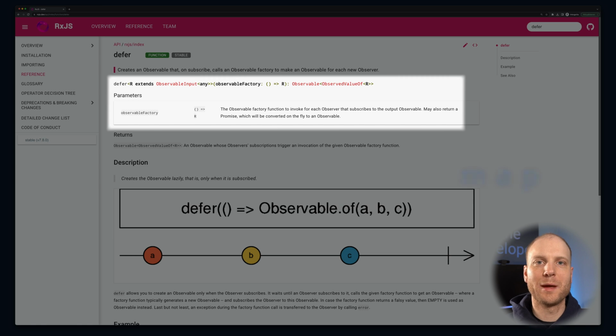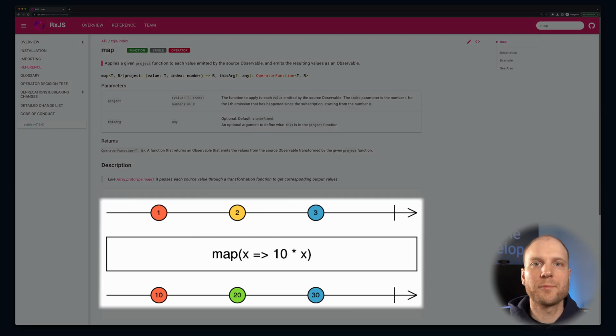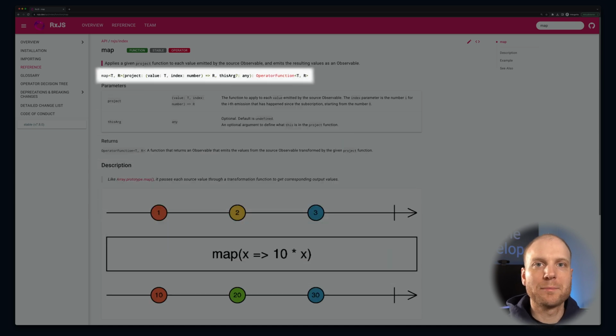Let's have a look at the map operator. You may know map from a functional context. For example, arrays have a map method on them, so you can map the single values to some other values. This is basically what this operator does. In this marble diagram, for example, we see how values can be multiplied with 10 using this operator. Of course, our map callback can return values of another type. The resulting observable will be of this new type then.